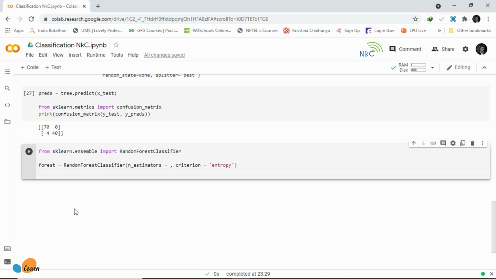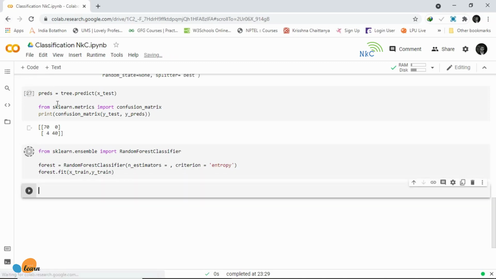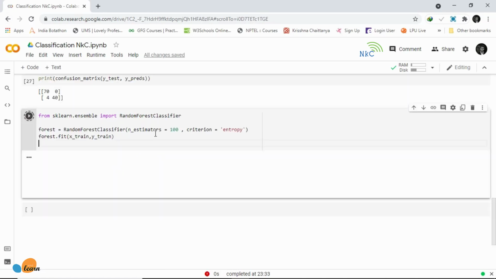accurate prediction. So we will say from sklearn.ensemble, we are going to import RandomForestClassifier. And remember, you can do a random forest regression too, if your problem is a regression problem. And we will say forest equals RandomForestClassifier, and our number of estimators, or our number of trees, is going to be equal to, let's just start with 100 trees, and our criterion will be equal to entropy again.